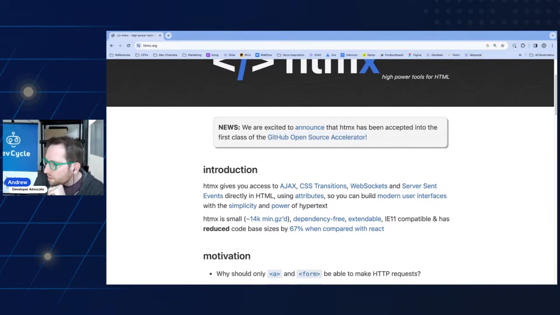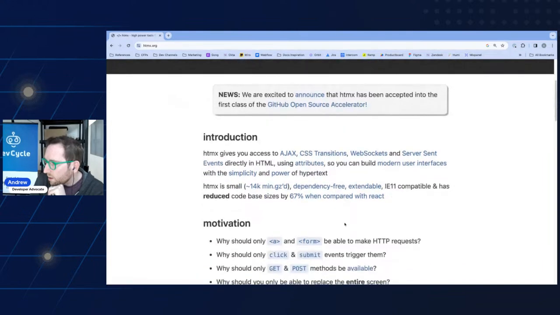14K min, dependency-free, IE11 compatible. Goodness, reduce code base size by 67% compared to React.